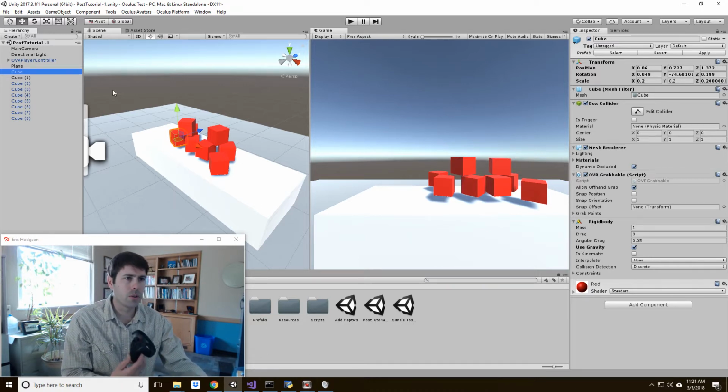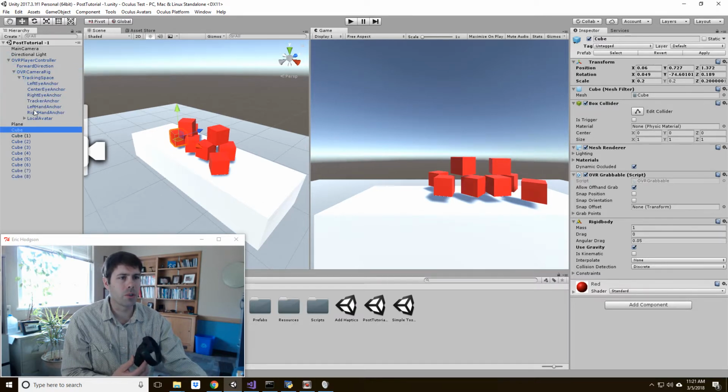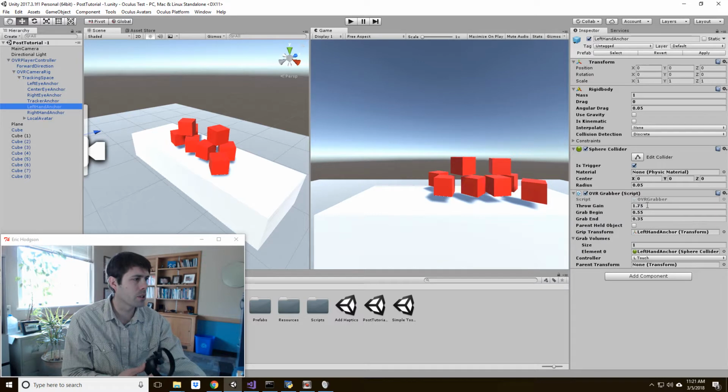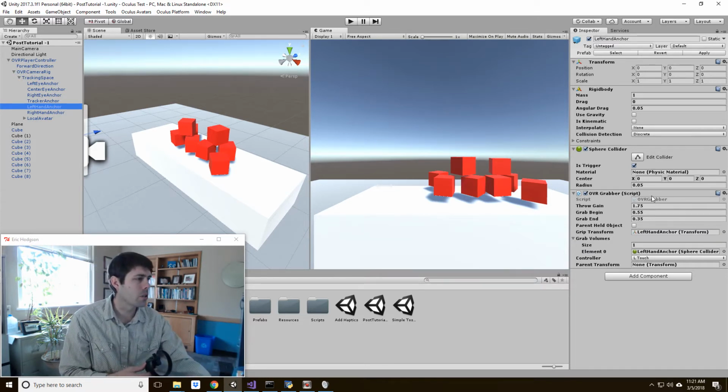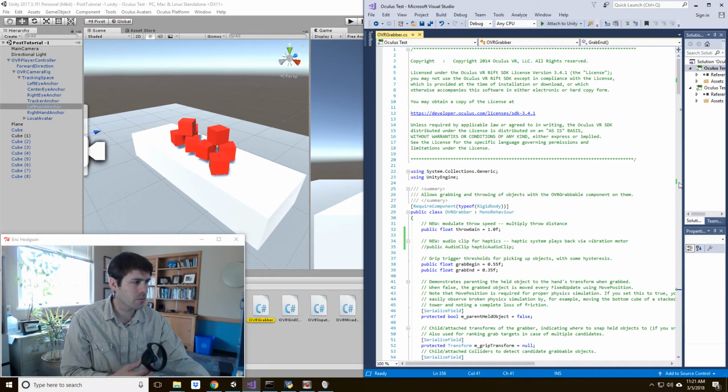We're going to add this to the hands on the player controller, again using that same grabber script. So essentially we're going to make it so when we reach out and touch one of the objects, before we even grab it, just to be able to feel that it's there, just to make the hand buzz a little bit. So let's go ahead and open this script again.